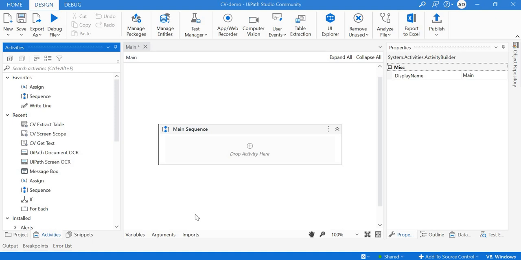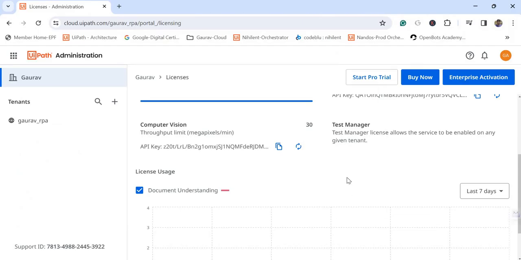Hello guys, so today I'm going to show you how to extract data from PDF and save it into an Excel file using computer vision. For this, first of all, we need to have the computer vision API key from the community section of Orchestrator.